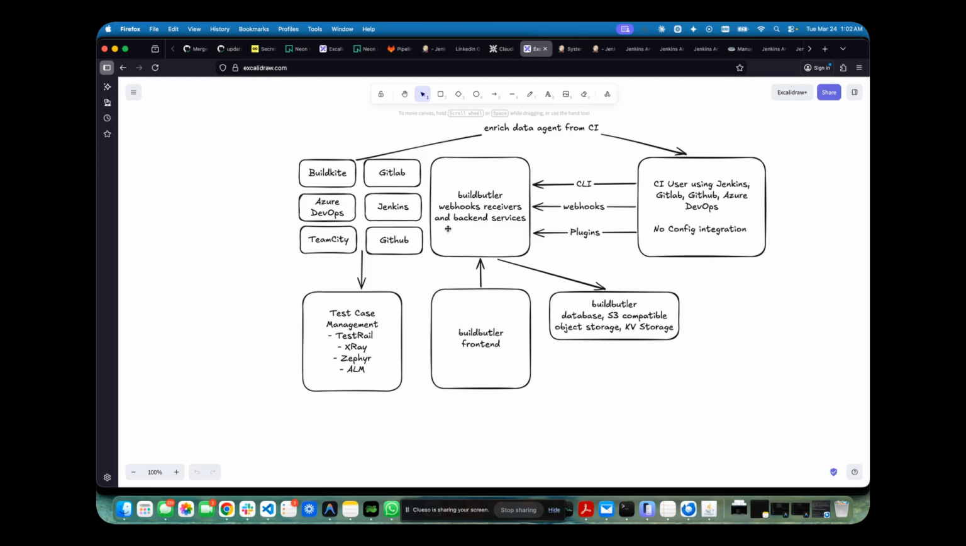On the BuildButler backend, there are webhook receivers for each of the CI systems. These receivers know how to receive the payload from the particular CI system. Once BuildButler receives the webhooks, it goes back to the CI system to retrieve more information, such as build logs and test analytics. This way, we have enriched data available to us, which we can write to our database. Once the data is written to the database, it is then integrated with any number of test case management systems, like TestRail or ALM, and very soon X-Ray and Zephyr. We also store things in a database, object storage, as well as key value storage.